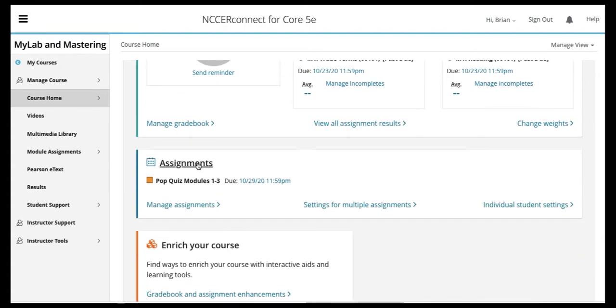Below this, you'll also see your assignments at a glance, so you'll be able to quickly see what assignments you have upcoming. And you'll be able to manage your assignments here, which is where you'll be able to assign or unassign products or solutions for your students.